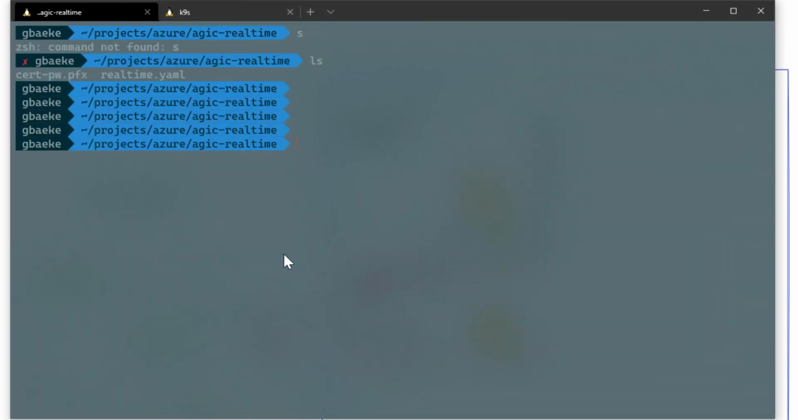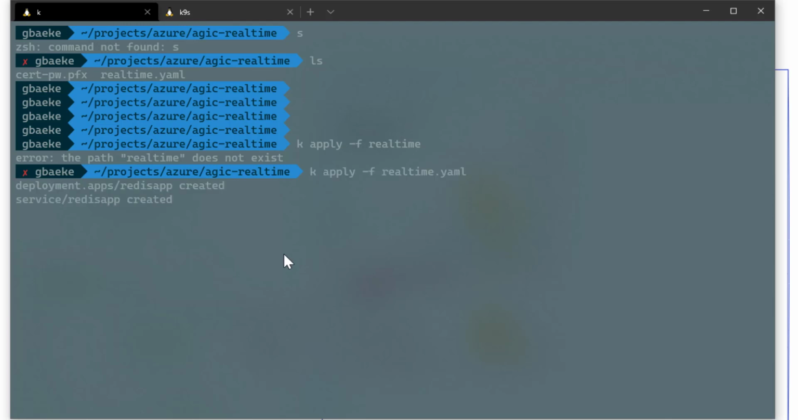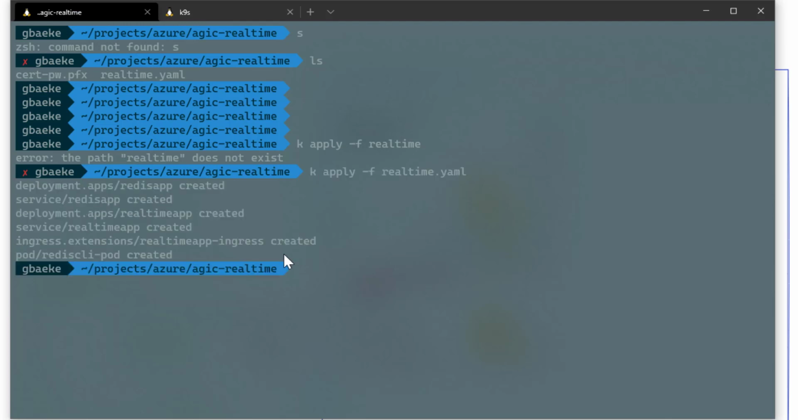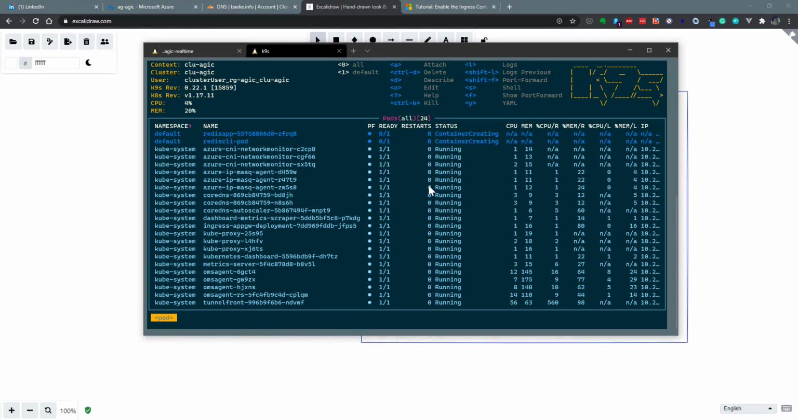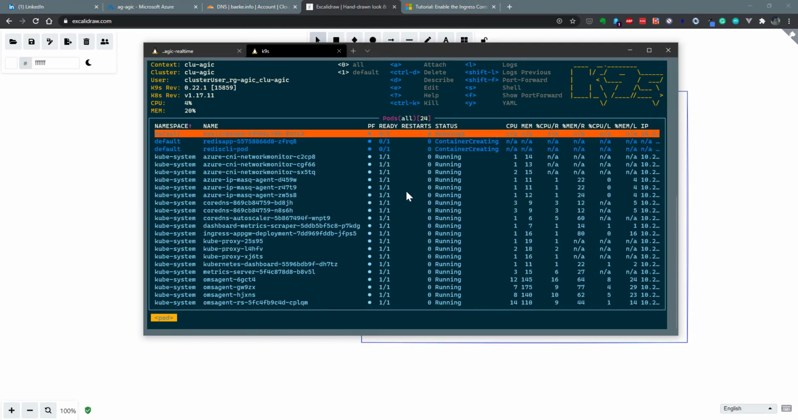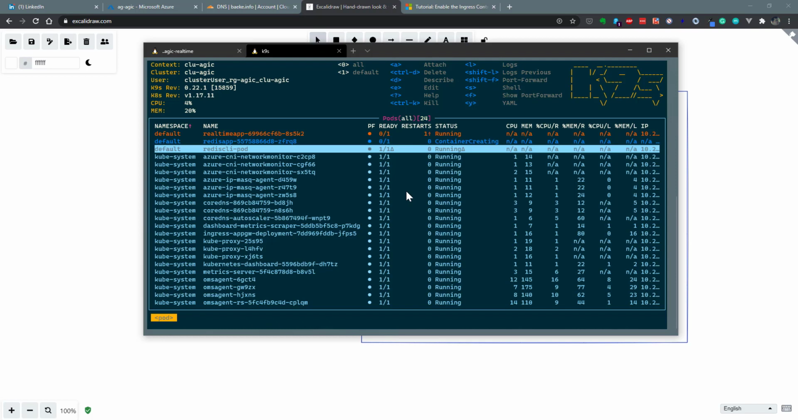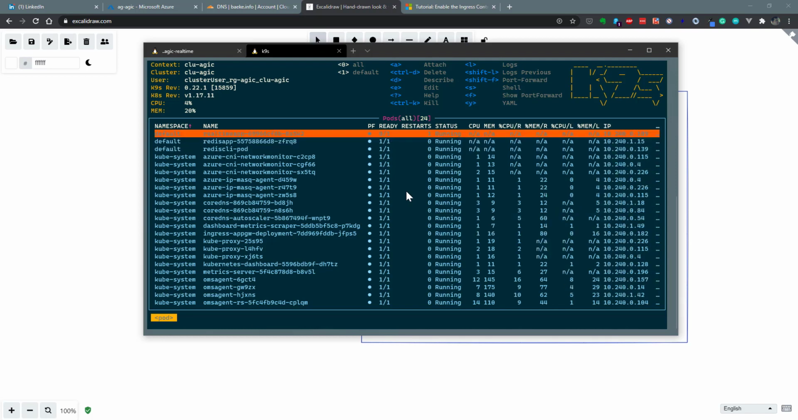Again, ls, and let's do a k apply -f, alias kubectl, k apply -f, and then real time. Yeah, maybe I should use real time YAML, right? So we're doing that, we're applying all of this. If you go back to K9S, you'll see now that in the default namespace, it's creating the things that I just asked it to create.